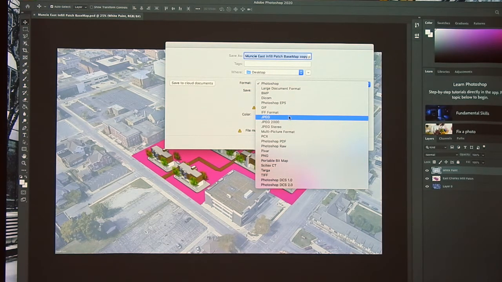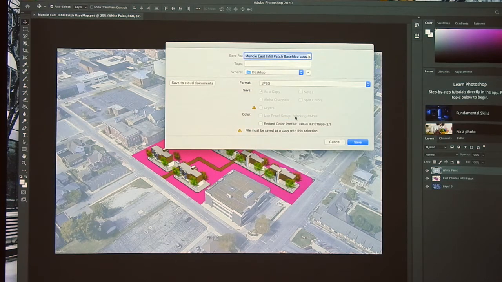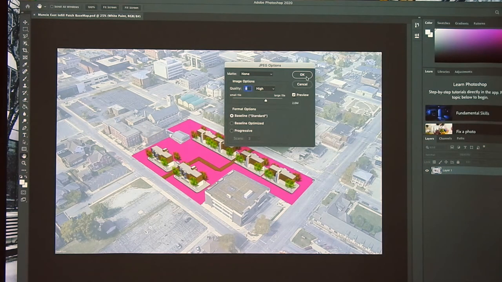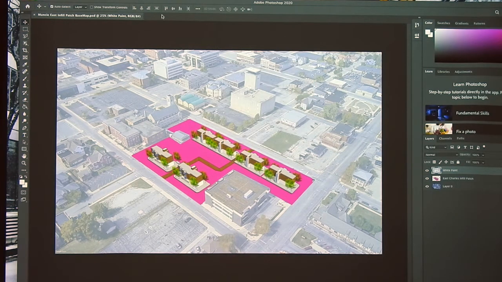So very important when you're doing anything with Photoshop, always save a version that has the layers intact, and then save a flattened JPEG or PNG that will flatten the layers and have it ready to insert into a PowerPoint or a document. Photoshop will automatically put copy into the file name just to help you manage your files effectively. So that's saved.